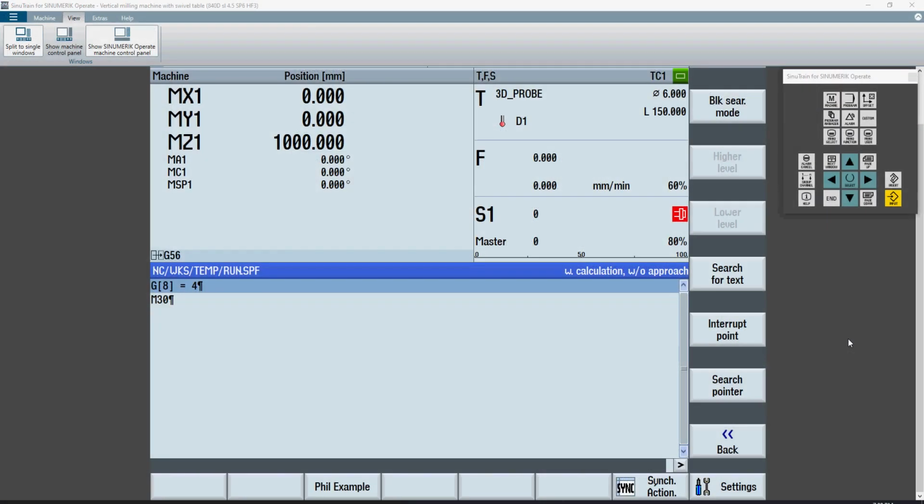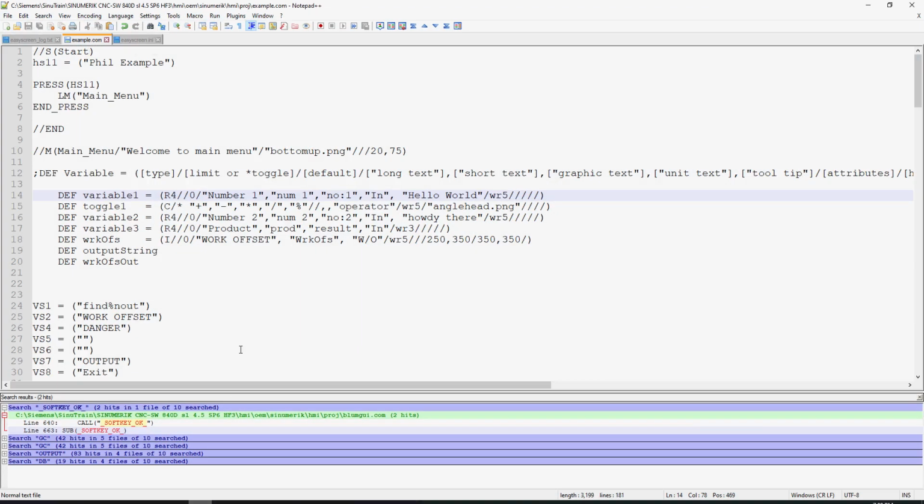So let's talk a little bit more about variables and kind of skim the surface on PLC bit manipulation. In my code, I created a variable called work offset, WRKOFS. I created it as an integer value, solid number, no decimal. I put in my long text, short text, and help text. I made it a WR5 so that it takes a change instantaneously without having to hit input.